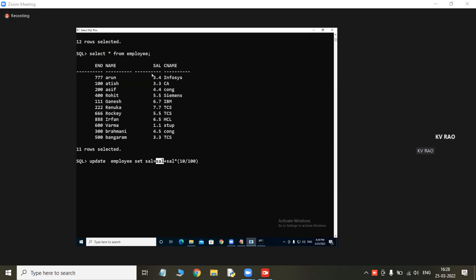That percentage is multiplied with that salary. That hiked salary will be added to the original salary. That is updating the original sal elements. To all of them, this salary will be updated. Just observe it. Give semicolon. 11 rows are updated. How many rows updated? All of them I am giving 10% hike.